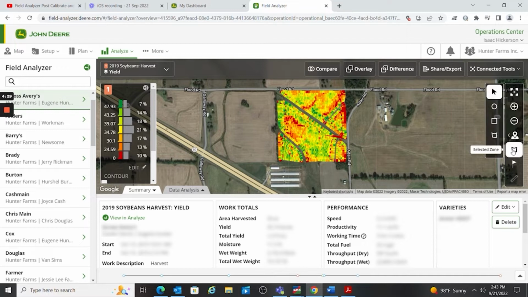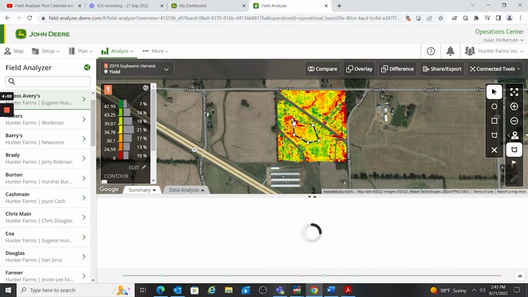If I hit my Select Zone tool, if I had a pivot, I could draw that out and it would show me down at the bottom of my work totals how many bushels, what my average was underneath my pivot. I could draw out a perfect rectangle if there was a specific area I wanted to use that with. A lot of times I'll use my polygon tool, so I'll just map out a particular area of this field. And then when I want to close it, I just go back to the first point that I created.